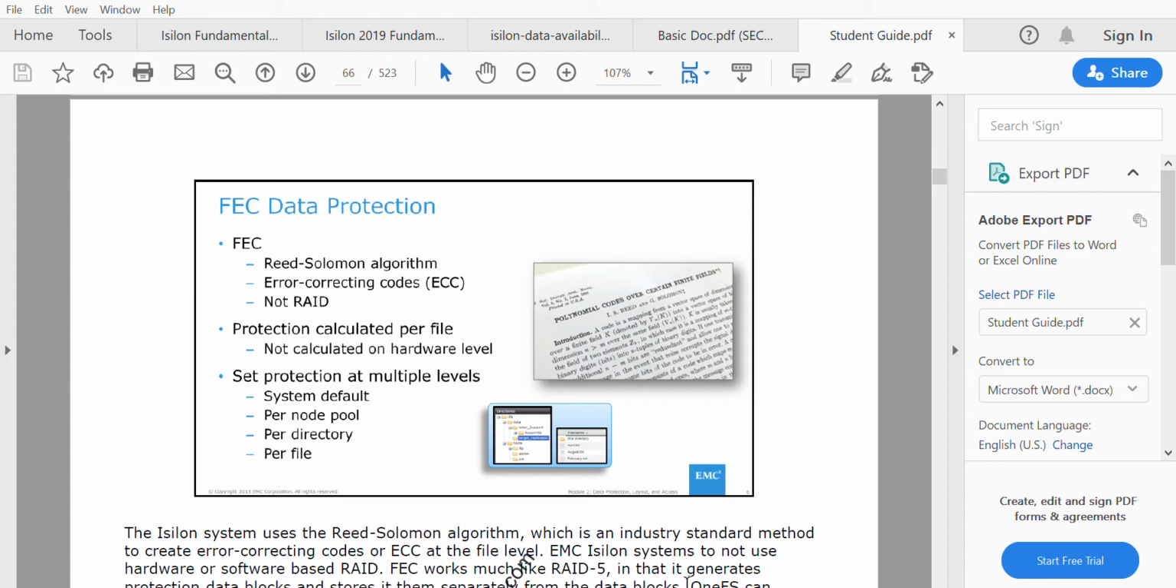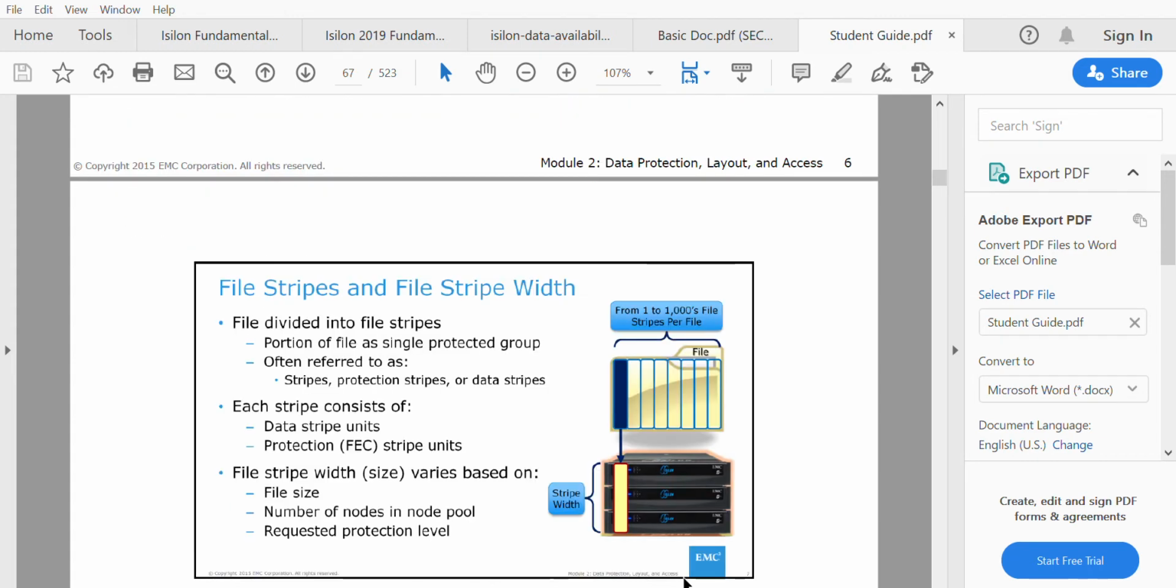You can set it as default, and on the smart pool, the node pool, on the directory level, or even the file level. So the file stripes and the data stripes. Here the file is divided into small blocks, that is nothing but the stripes.